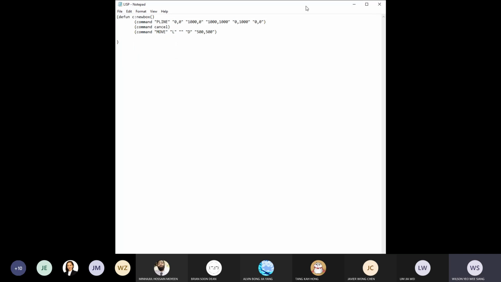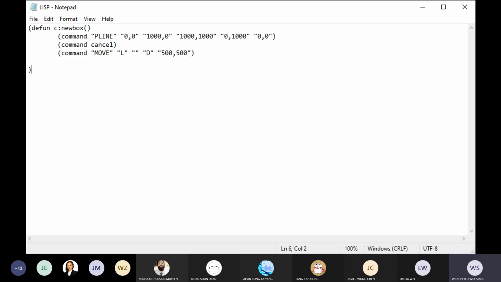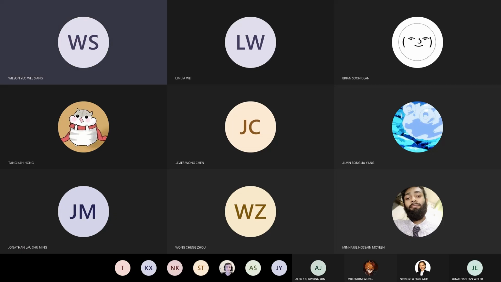How you load this into AutoCAD is by the folder actually. You just drag from your folder and drop into whatever AutoCAD that you are using. So let me show you. Unfortunately, I can't show you how I'm going to drag it in.